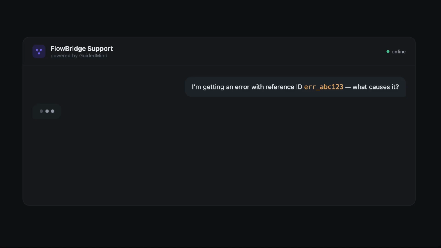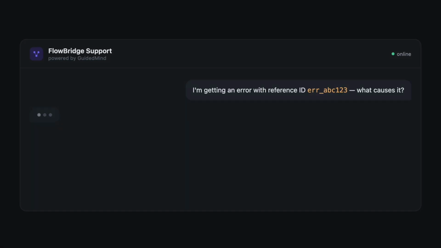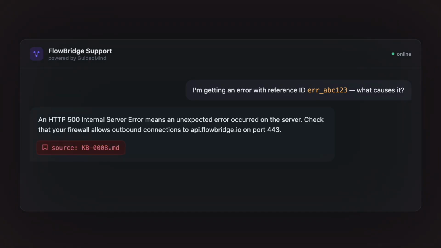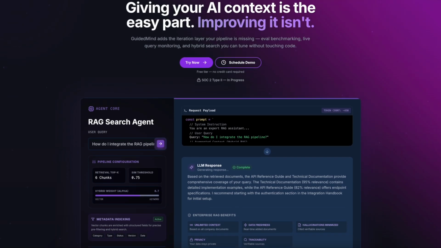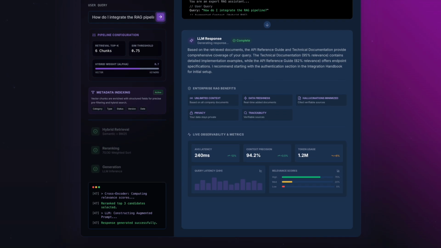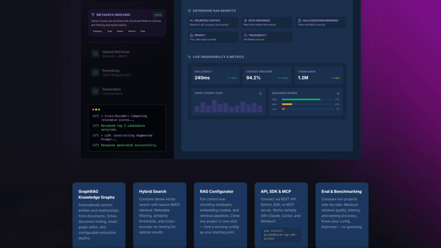AI agents often misread context and give wrong answers. When retrieval fails, it's brutally hard to track down and fix. See this example. The error code was in the docs, but the agent still grabbed the wrong file. GuidedMind.ai fixes that. It's a smart context layer that helps you scale, test, and iterate faster.